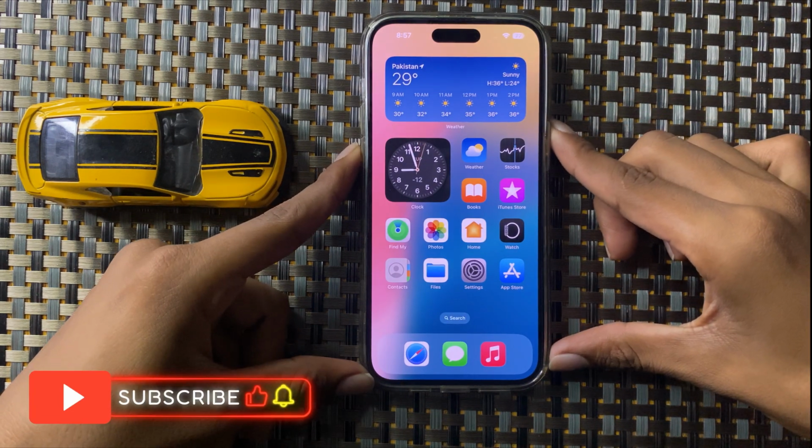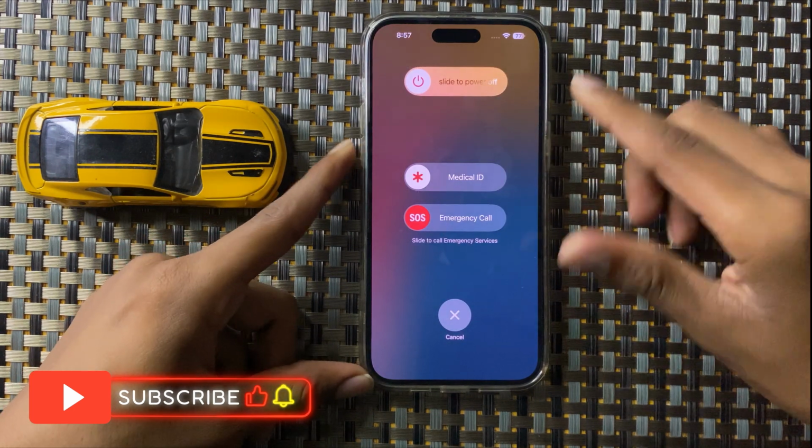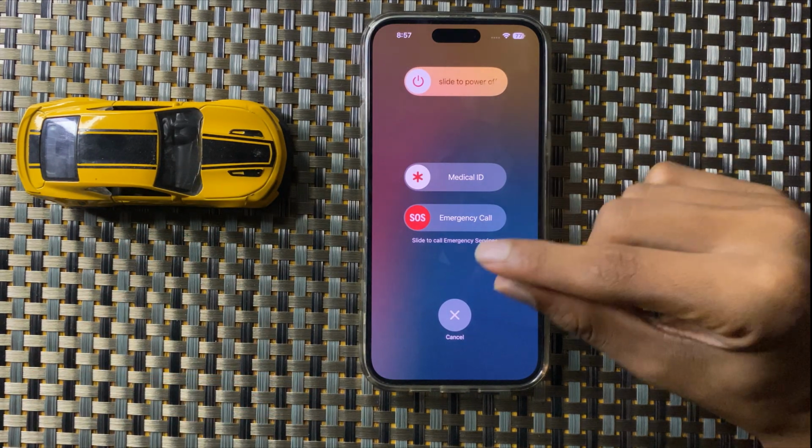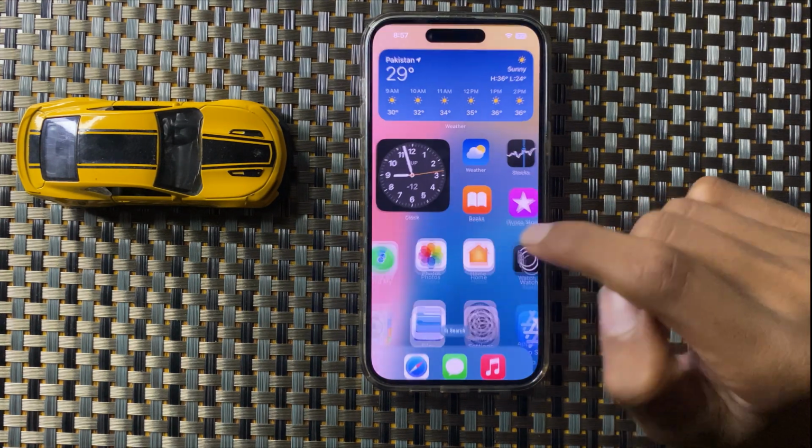To restart your iPhone, press and hold the volume down button and the power button at the same time, and slide this icon to the right side to restart your iPhone. After restarting your iPhone, your problem will be fixed.